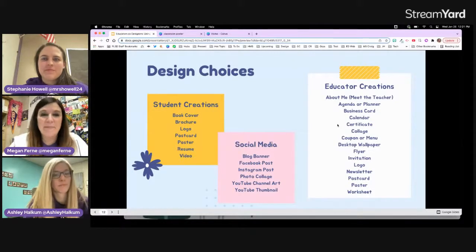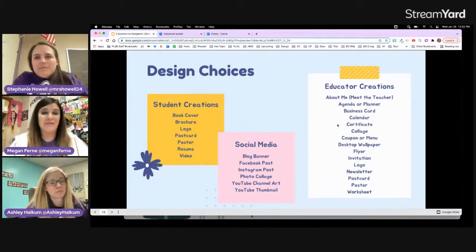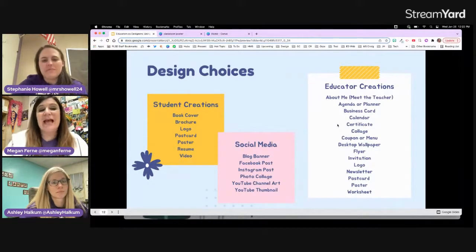So there's tons of templates already created for you. And like Ashley mentioned, if you are more specific about school, that will help pull up things for the classroom. So that definitely helps, or for your school building. Mm-hmm. So if we're looking at the different design choices that we have found that we like the most, we've broken this down into student creations, things off social media, and then educator creations. So things that the kids may want to create. You've got book covers, logos, posters, postcards. They could even create a resume off of there. They can even do videos.